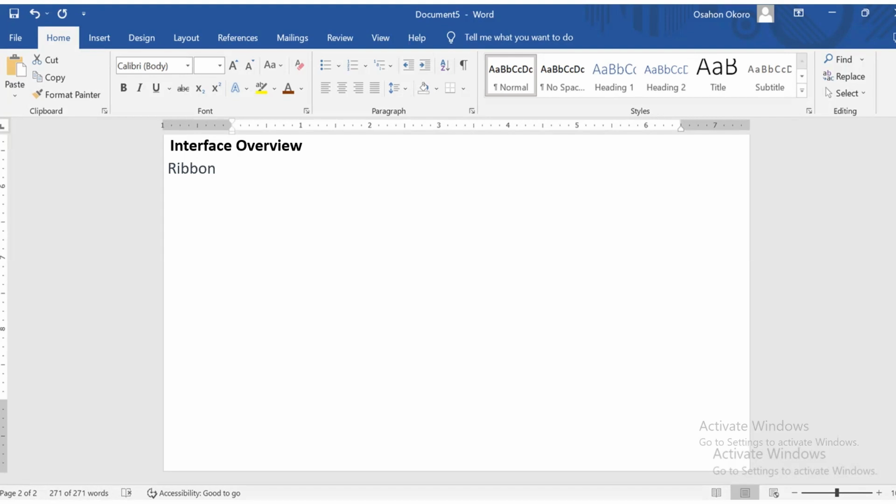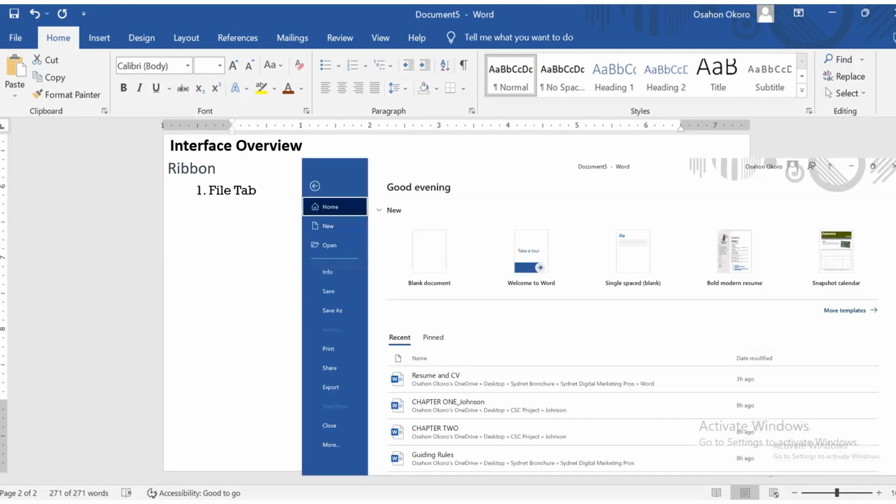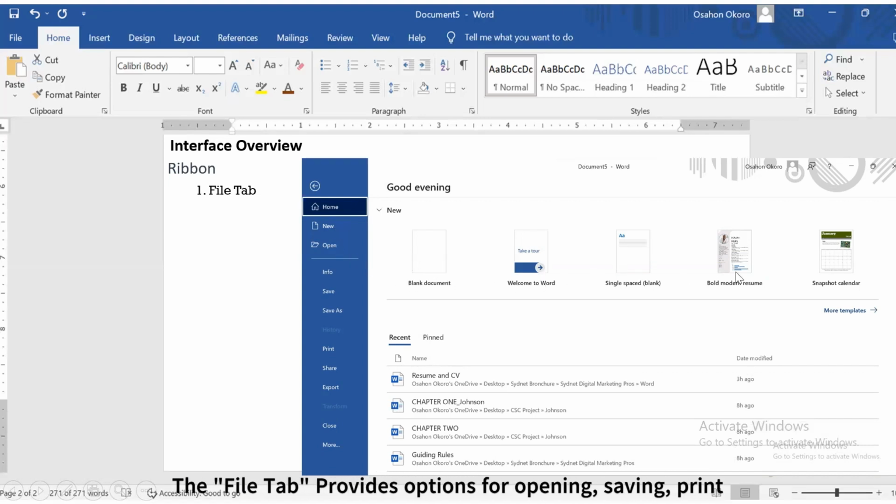Now, that is where you have all the functions organized into different specifications and placed in various tabs. The first one that you come across is your File tab. When you click on it, this is what you will see. What it shows you is Home, New, Open, Info, Save, Save As, and other keys. What am I trying to say? I'm saying that when you want to open a new document, this is where you come to. By clicking on New, these are different templates that you can use.